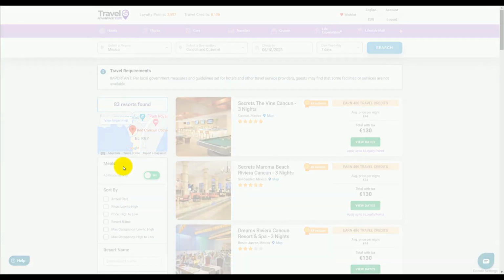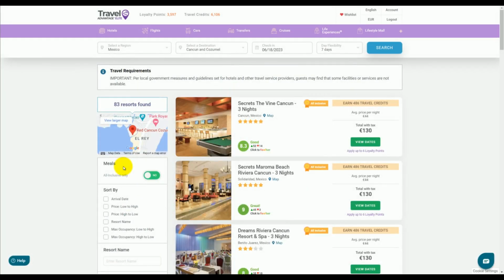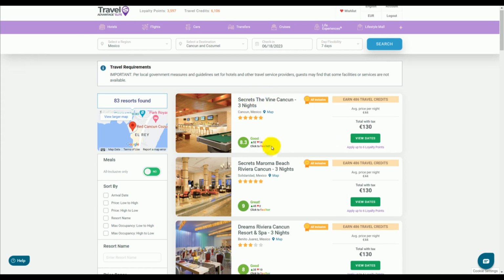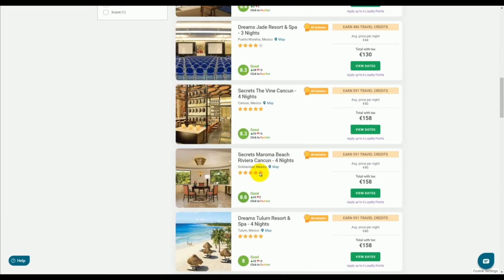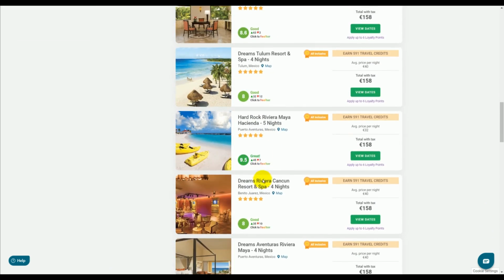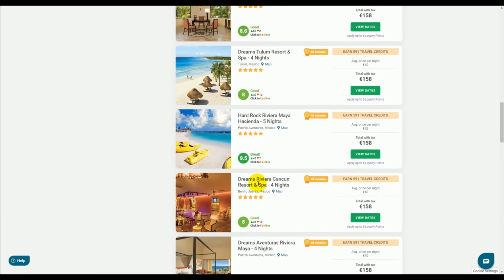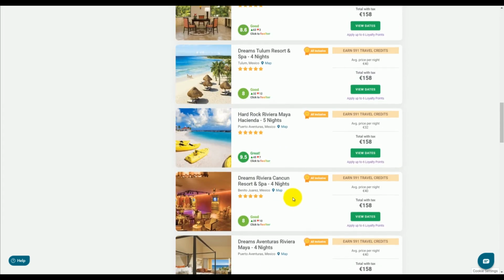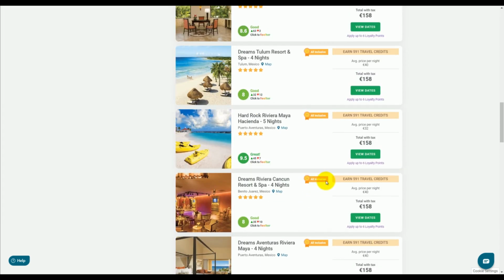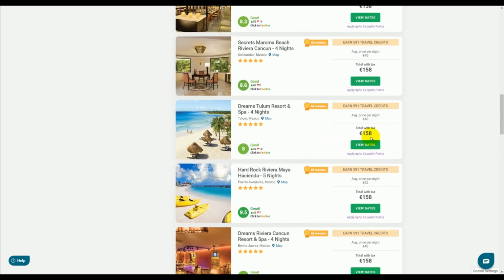It means that the only way for you to go there is with all inclusive. But the price that we see here is not all inclusive. These options are like 4 days, so 3 nights. So you have here a lot of options that you can choose from among these resorts, amazing ones, of course. But as you can see here, it says all inclusive. So let's go and click on view dates.